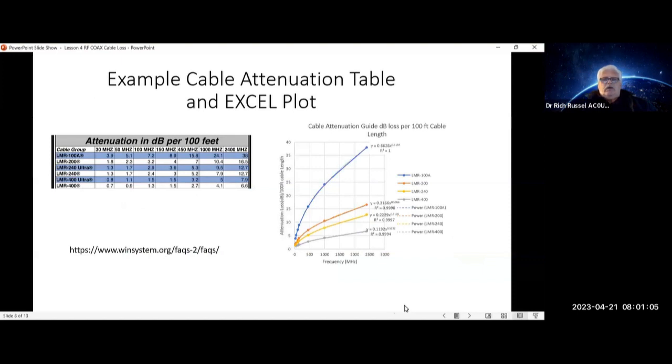This is an example of plotting LMR 100, 200, 240 and 400. This is frequency on the bottom and attenuation loss per 100 feet of cable length.